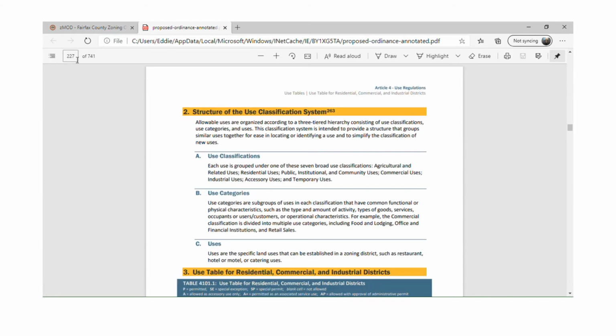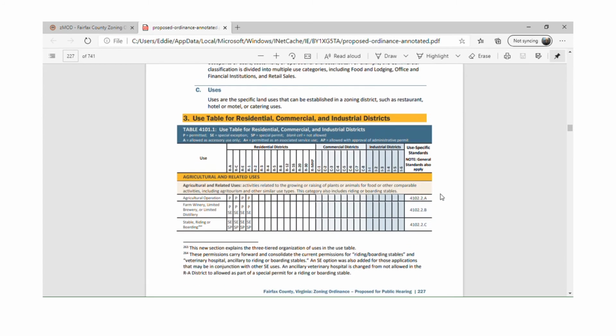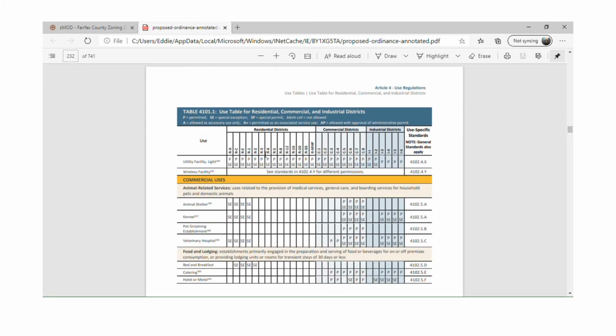Next, I'll take us to Article 4, which includes the use tables. Here's the residential, commercial, and industrial district use table. You can see the zoning districts located across the top and the permissions for each of the uses delineated throughout the table. We're going to use the kennel use as an example.